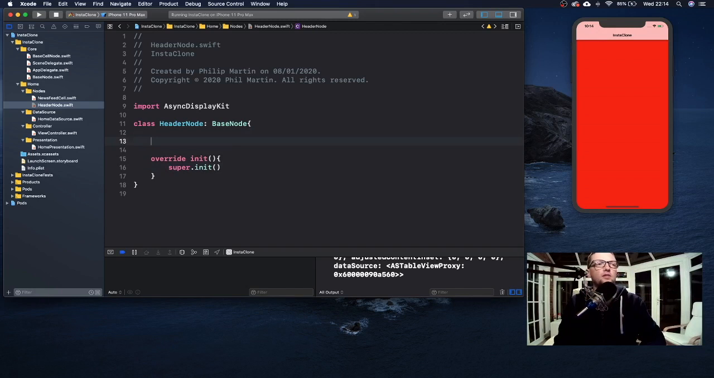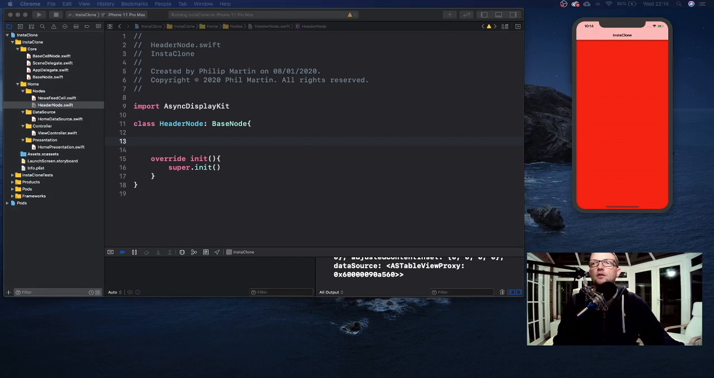If we look at the Instagram app, let's get a copy of the Instagram up. Google it, Instagram UI 2020. Let's get some images up. So here's a good example.